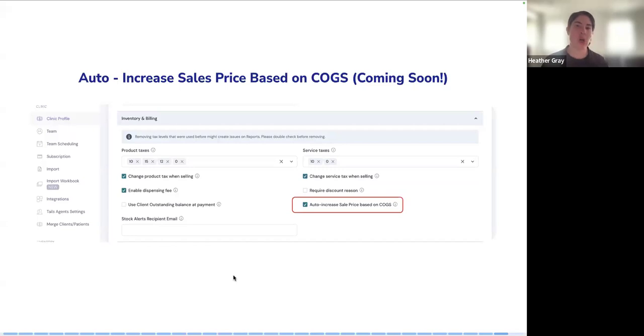I know a few people might be interested in this, but just as an awareness, this is all or nothing. So if this is a feature that you plan on using in the future, and there are products that you don't want to increase every time the cost goes up, then I would definitely recommend coming up with a workflow on how to determine which products should not be increased versus auto increased, if you choose to turn this on.